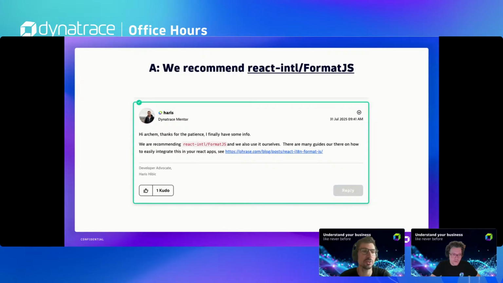It's what we use internally as well, and it's what we recommend. So in case you're wondering how to translate a Dynatrace app, you can use whatever, but we recommend using that. There's plenty of documentation out there about it, so feel free to experiment on it.